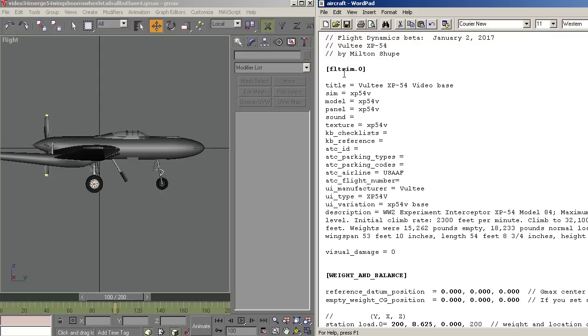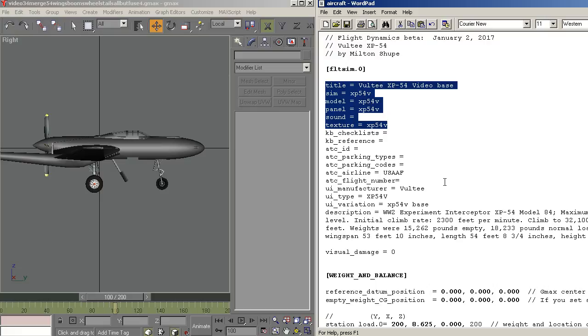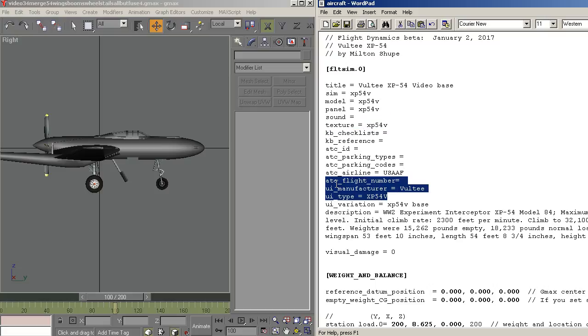Remember when we did an export a few videos back, we set up these sections of the Flight Sim .0 section, and we were able to export and get the aircraft to show in Flight Sim. Most aircraft have more than one Flight Sim section, so there are a couple things to keep in mind when you go to select an aircraft in Flight Sim. These are the things that help you find it. The manufacturer: is it Boeing, is it Douglas, is it whatever? In this case it's Vultee.